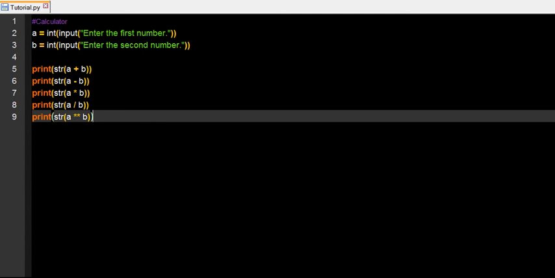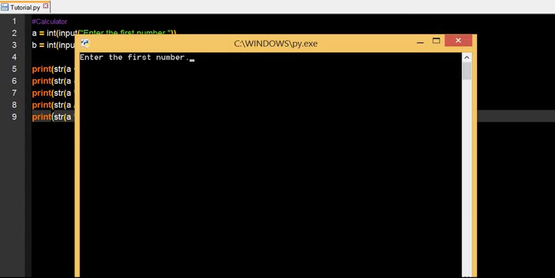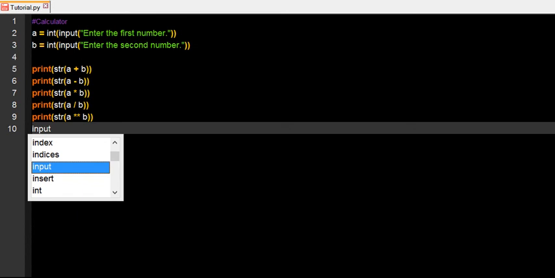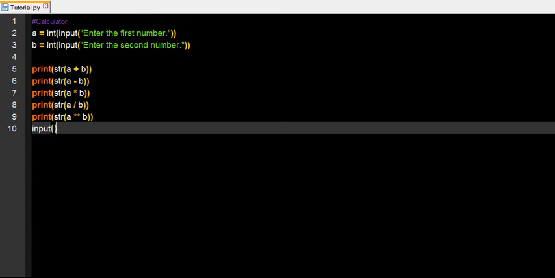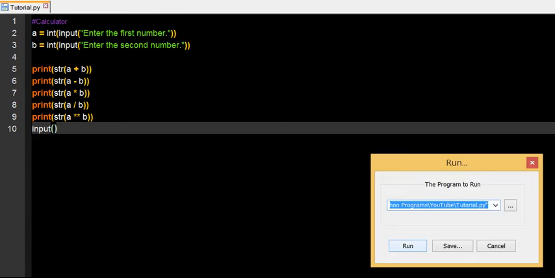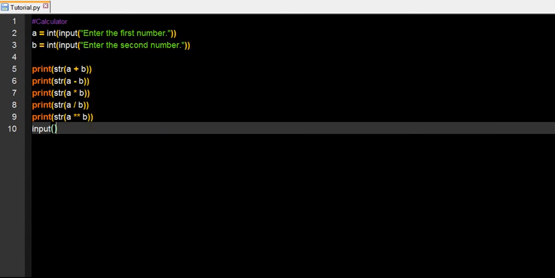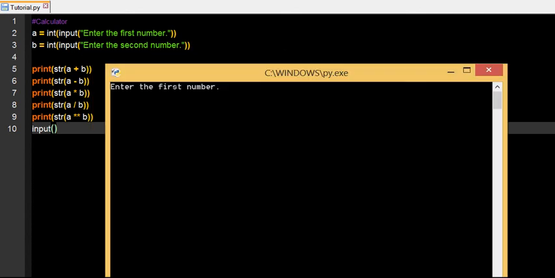Now we will save this program and we will run it. Enter the first number, 12. Enter the second number, 4. Okay, so now we get our answers, but the calculator app obviously didn't. Oh wait, let me check if I've saved this in the first place. So we run that, 12, 4. Okay, so we get our answers.